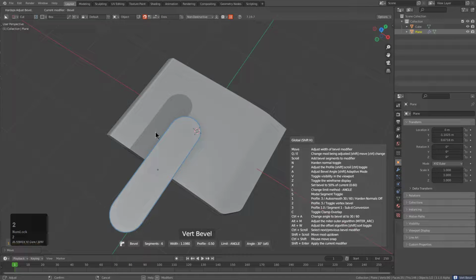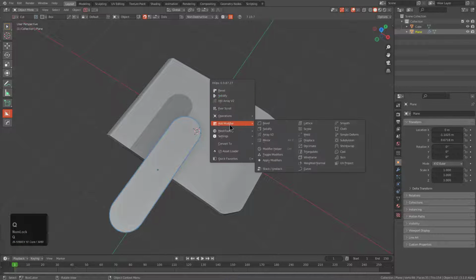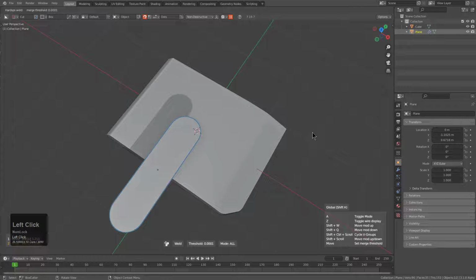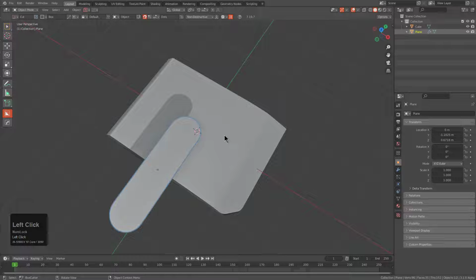Maybe press 2 in order to vert bevel with the profile of 0.5, and after clicking to apply, after making both the bevels meet, we'll just put a weld with nothing really changed on it. Maybe roll it up just a little bit just to make sure that it works out right.